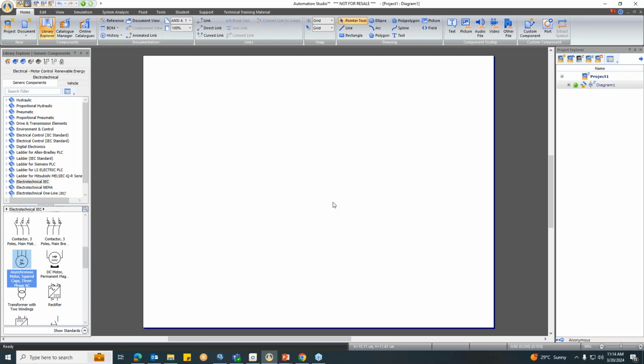Yeah. So this is the interface of Automation Studio Education Edition 8.0 SR3. Okay. So on the left hand side, you can see the Library Explorer. So whichever modules you want to work with, you will find here.